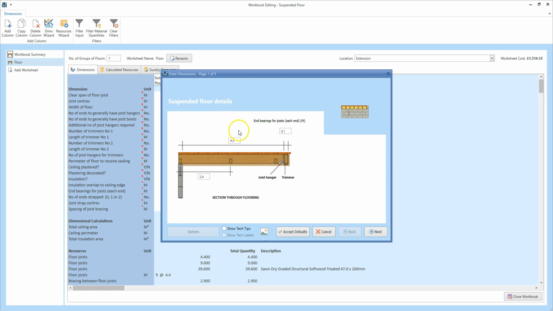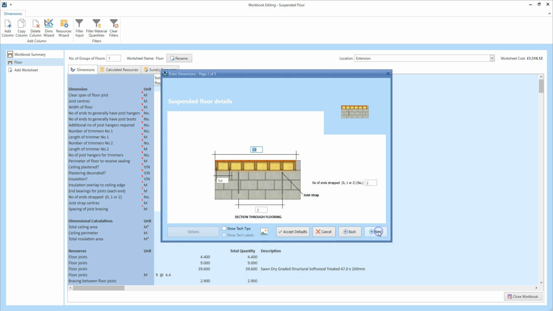At the top we have the clear span of joists, or the length of the joists. It's currently set to 4.2 metres, but I'm going to change it to 2.2 metres. I'm going to be running the timbers the shortest distance I can. There's a 0.1 metre bearing at each end of the joists, which is fine, and there's a 2.4 metre spacing between the floor bracing. I'm going to reduce this to 1.2 metres. This is so I can run the plasterboard the other way. Move on to the next page by clicking Next.